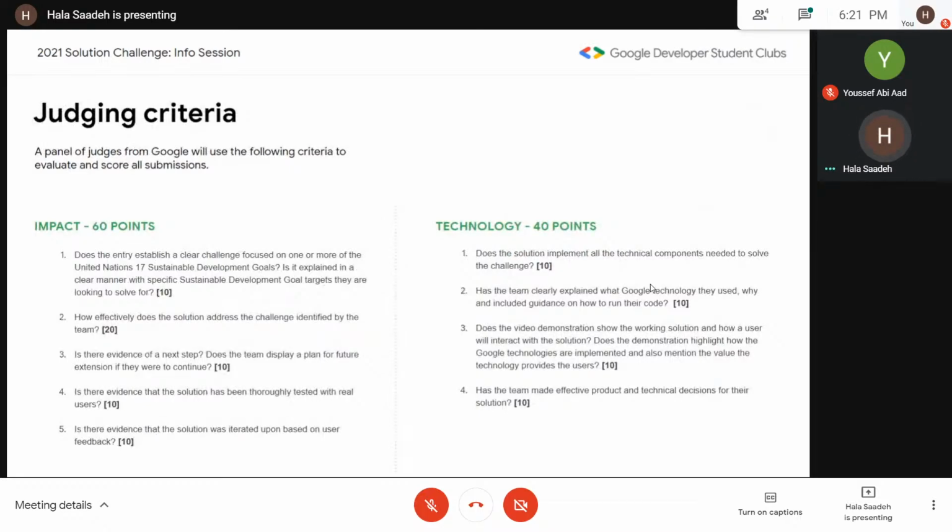Now, judging criteria. How will you be judged and evaluated? So how do they actually score these apps? So there's 2 main things. Impact, so how does this product help the community? Because now we're not just developing products here to make money, we're actually trying to help the community. And 2, technology, so the actual tech behind your product. Now, to talk about the technology part, does the solution implement all technical components needed to solve the challenge? So are you presenting a full-fledged app or website or product?